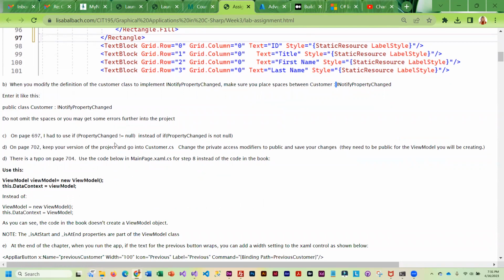Another thing I noticed, and this was throughout the different chapters, is that not null flagged an error for me. I had to change it to not equal null. And then another thing that I did have to adjust, and this is for the view model that we're going to be creating, is all of the private access modifiers I had to change to public. And this was in my customer CS file. So you guys are going to want to do the same thing as well.